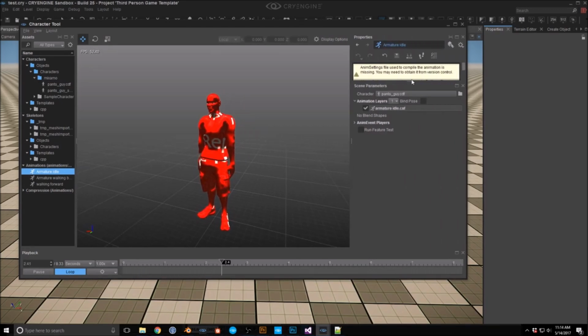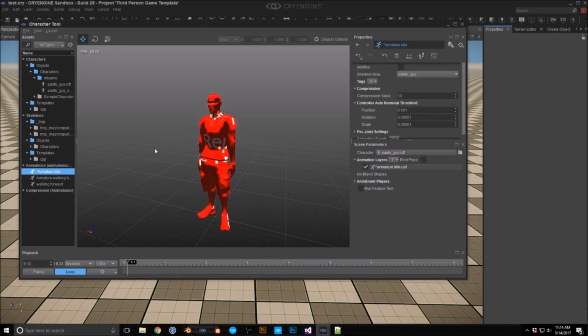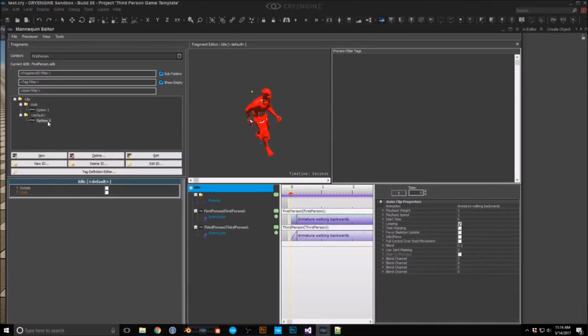So let's just quickly also create the animation settings, and we'll save all. So now, once we go to our mannequin, if we go to the default, this is also, so these tags, and next week we'll go into them a little more, because we're going to have to create some new ones and use those in code to tag the jumping, the crouching, but right now default can also work as idle.